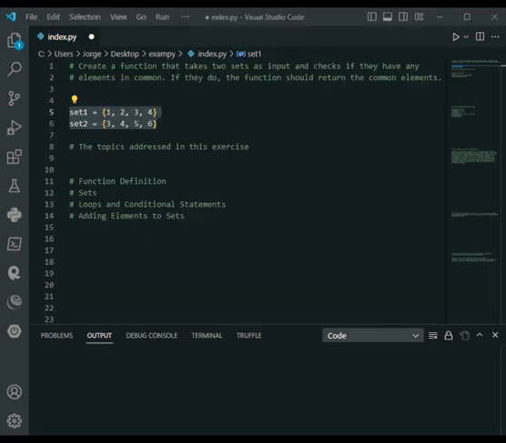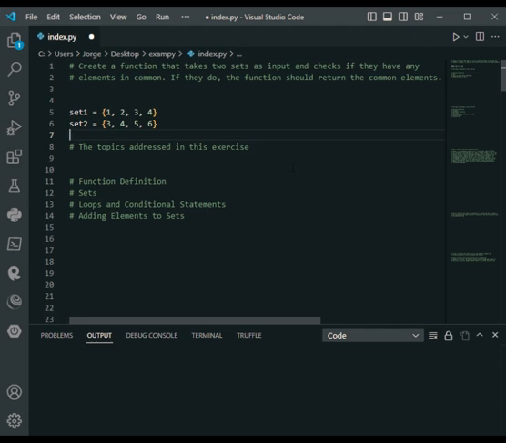In this exercise, we will create a function that will check for common elements between two sets. If there are common elements, that function will return those elements. If there aren't any, it will return an empty set. And in this exercise, we will tackle these topics.